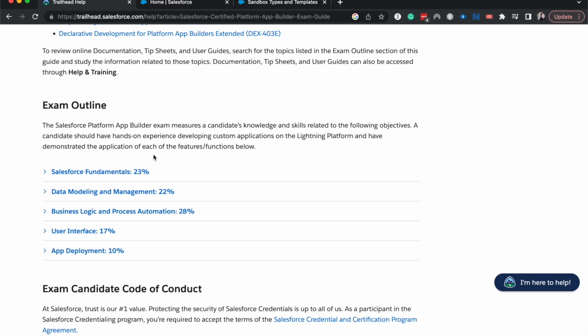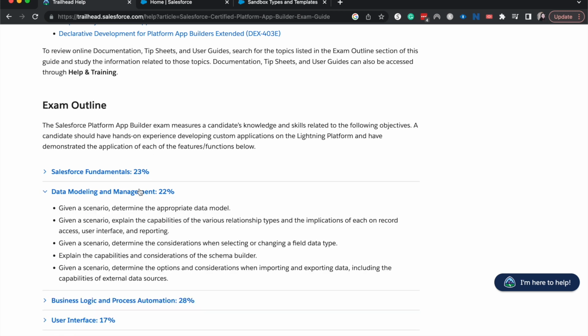All right, and that's at 23%, so a fairly large portion of that. And that's a lot of what you'll also see on the admin exam, is covered in the Salesforce fundamentals. Then you're going to go to data modeling and management. They're going to give you a scenario, and then you'll describe the appropriate data model: if you're going to use a lookup field, if you're going to use a master detail field, if you're going to need to use a junction object. That's also a possible scenario.